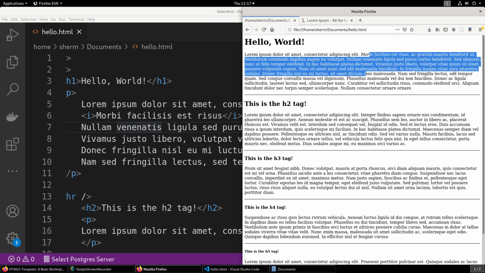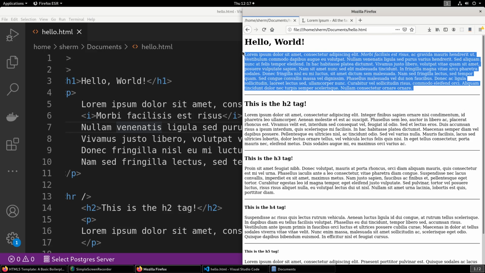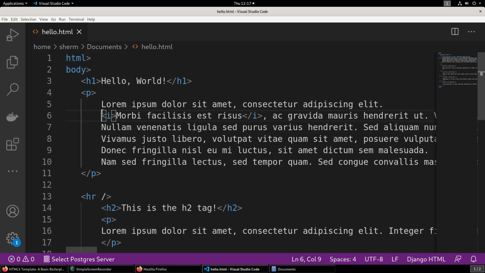Nothing changes. The reason that nothing changes is because HTML doesn't really care about white space. So you have to use a different tag like BR, short for break. And if I really want this to start a new line right before Morbi, it would be similar to that of a horizontal rule. And I would put the BR in there and close the bracket.